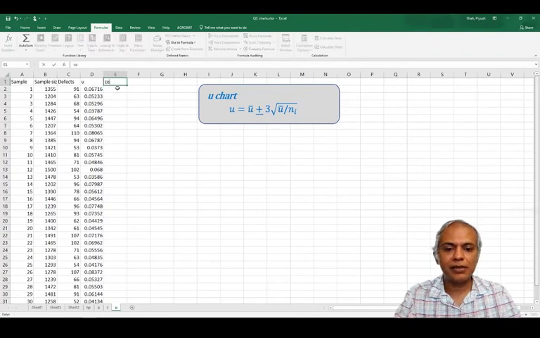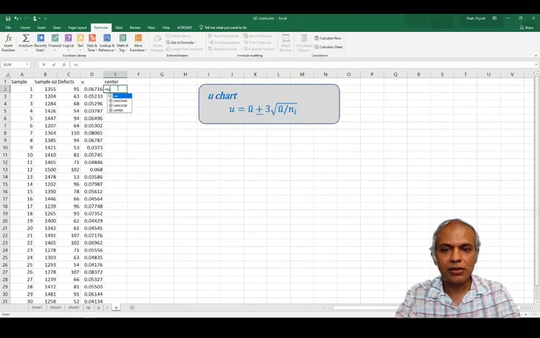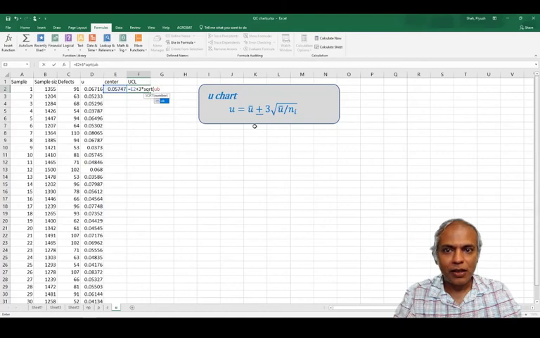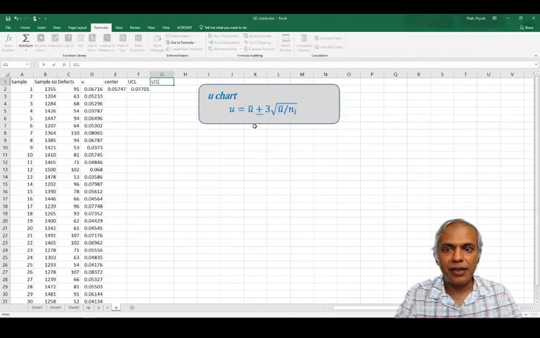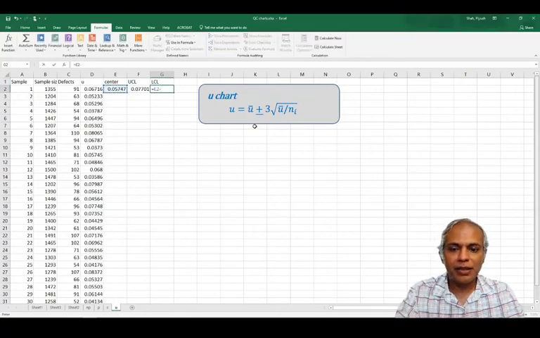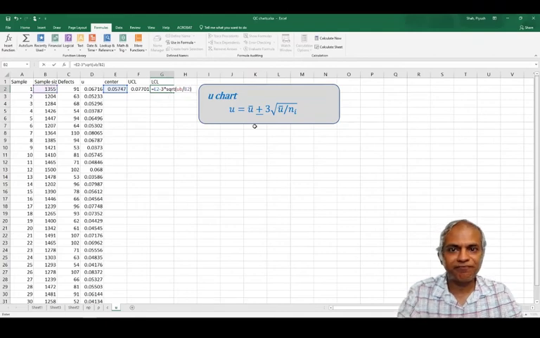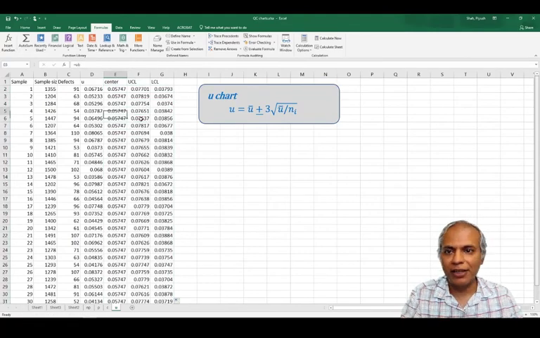So my center, I'll define that, equals UB. This is my center. UCL is equal to U bar plus 3 times square root of UB divided by the sample size here. So that's the sample size here. Bracket closed. Should give me some number here. And LCL is similarly U bar minus 3 times square root of U bar divided by the sample size. Yeah, that's it. So I have these numbers. Again, if lower control limit is less than 0, if it's negative, we make it 0. So I have these values here.